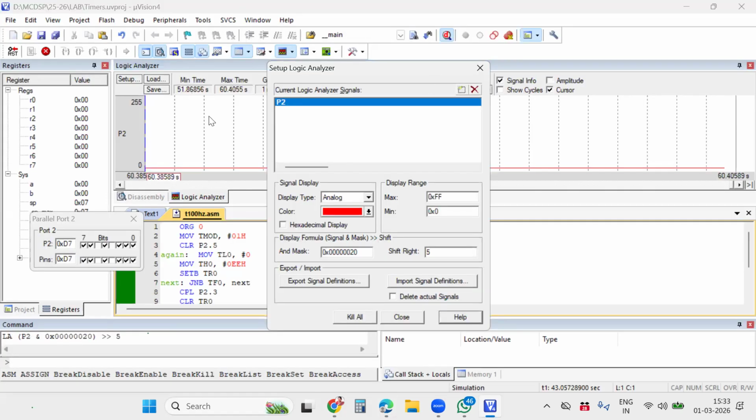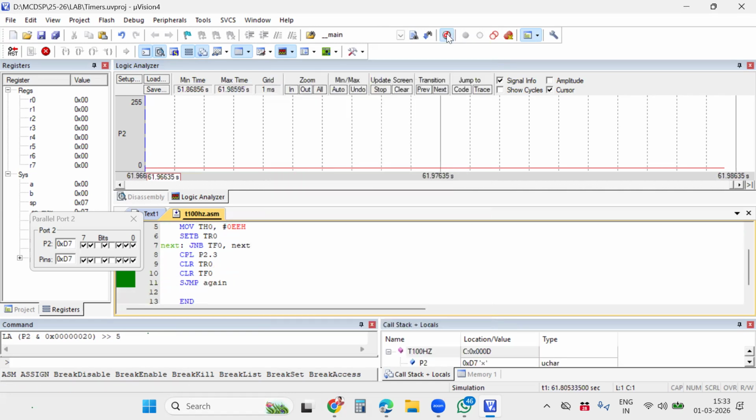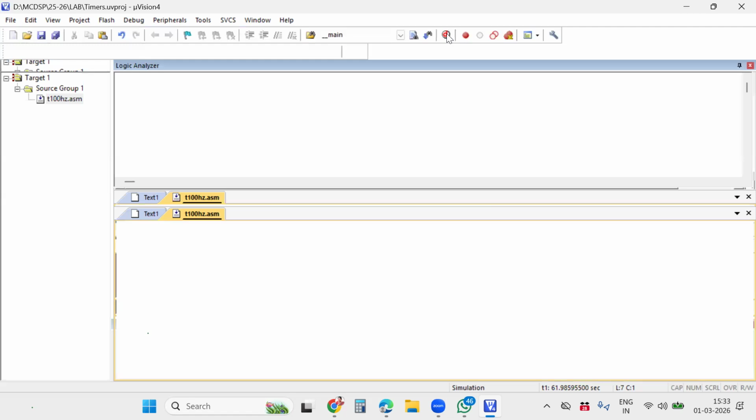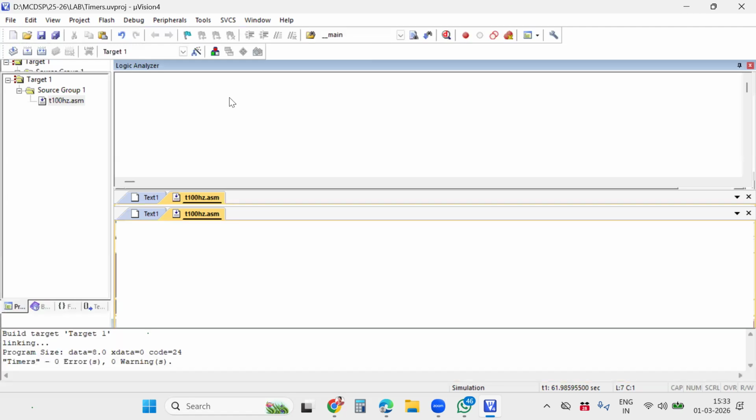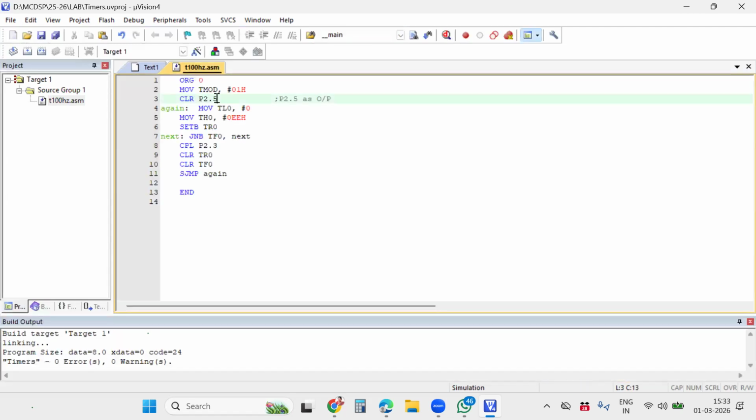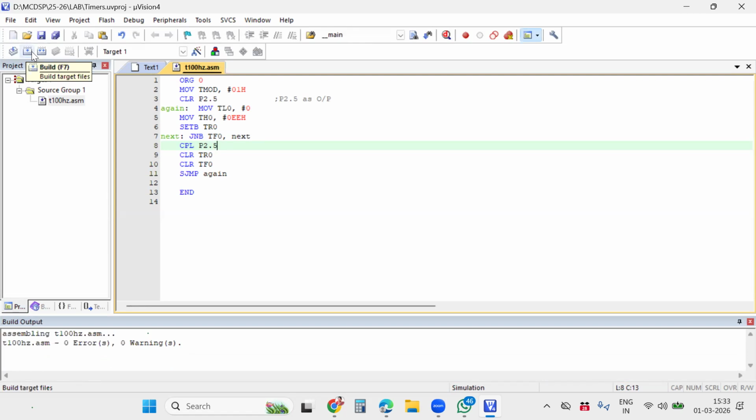Actually, what's the mistake? Has anybody recognized the problem? You have configured port pin P2.5, but you are complementing P2.3. That's why two changes are happening. You need to complement P2.5 only. Save again, compile, build, go to debug session now.